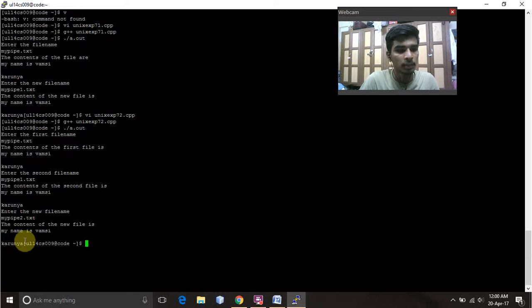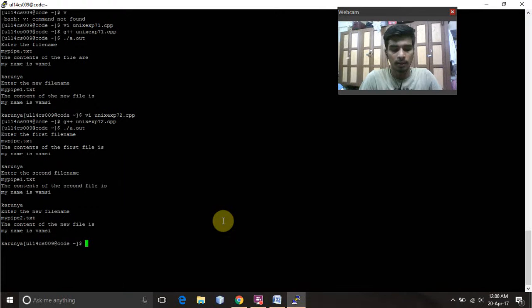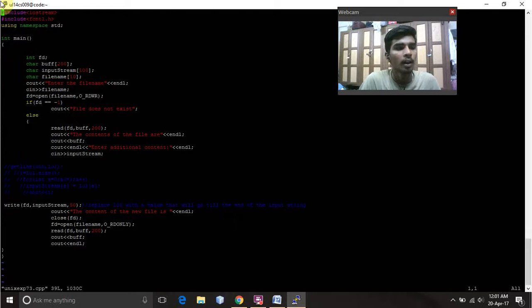Yeah, it will display, that means all the operations which I have included in both, it will display both the contents. Then write a C or C++ program to append some data to an existing file. That means for that this is the code. For that, first I am including all the header files, and here the main content of that file is character input stream as 100 and buffer as 200 size, and character file name, that means 10.